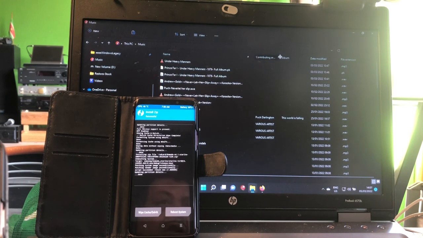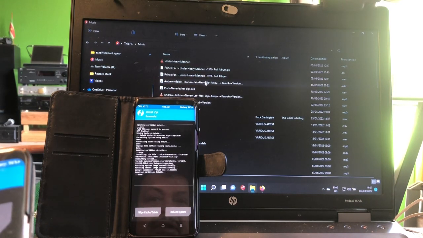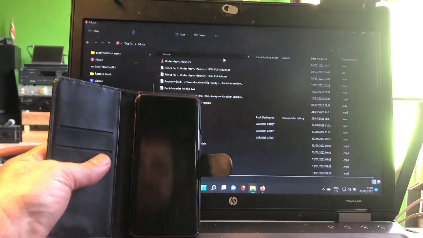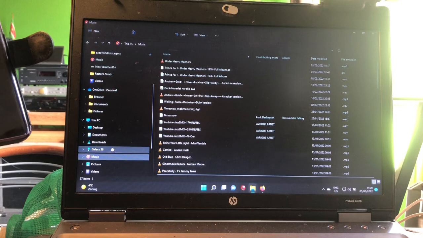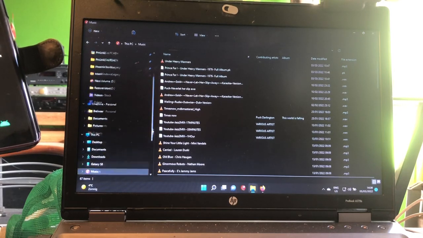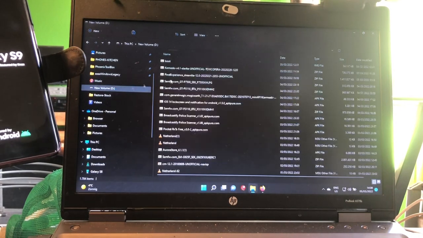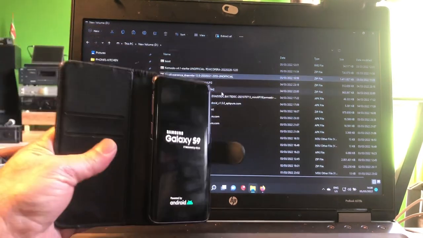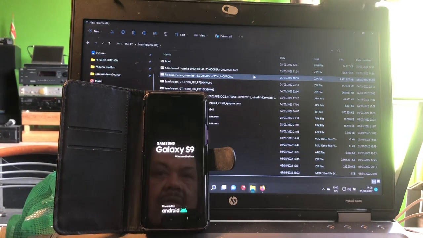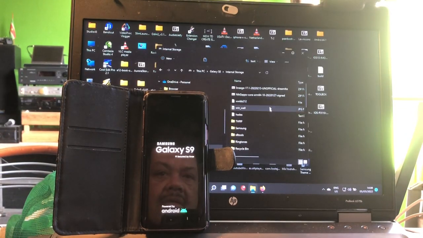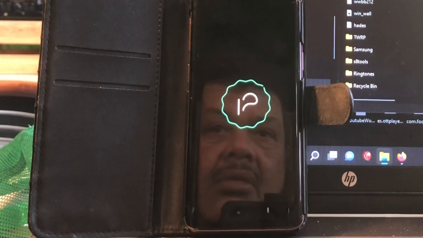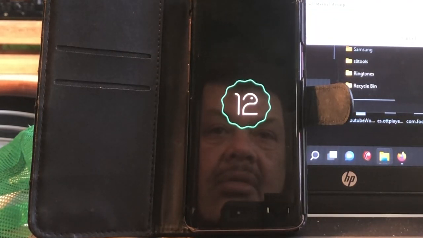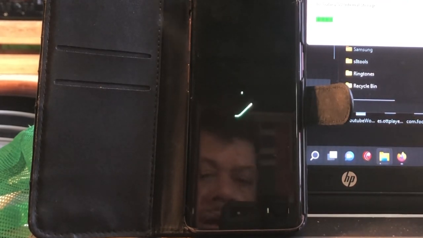Let's copy PixelExperience. I think I never showed this ROM yet. Let's reboot the system here. Where is my bloody drive? There. PixelExperience, Dream LTE, copy. And we're gonna paste it here. Oh, look at that boot animation. Wow, did you see that?